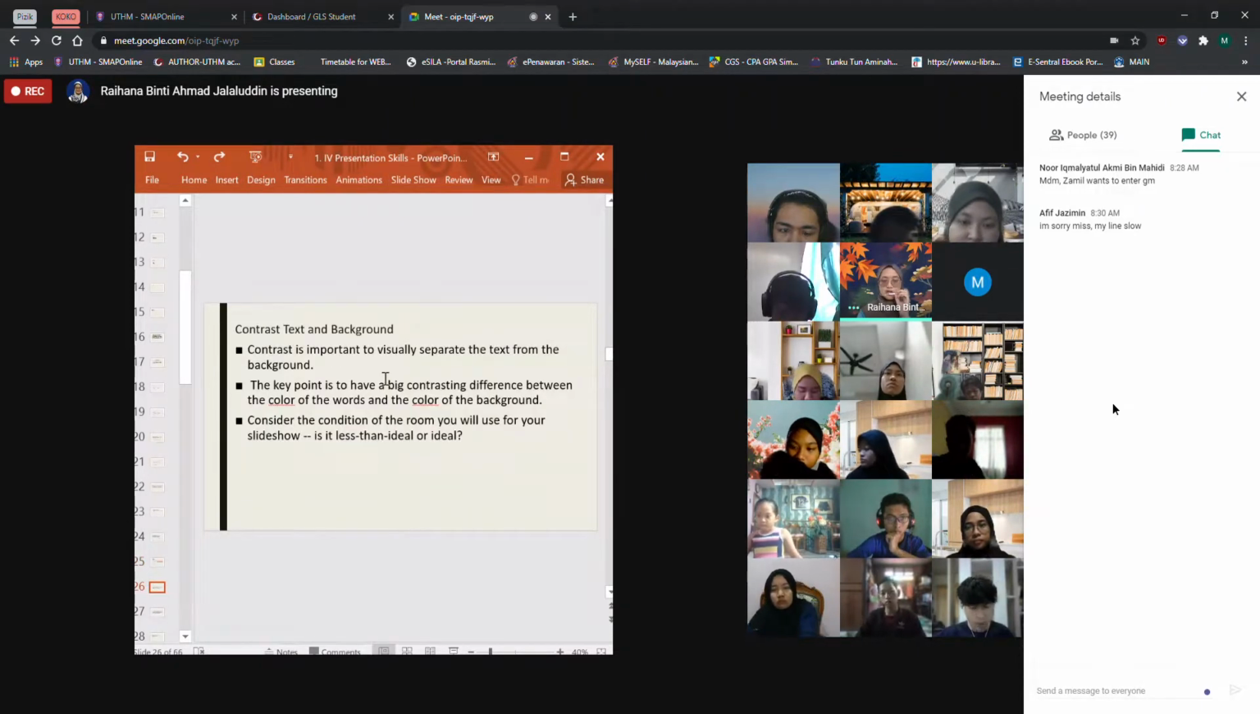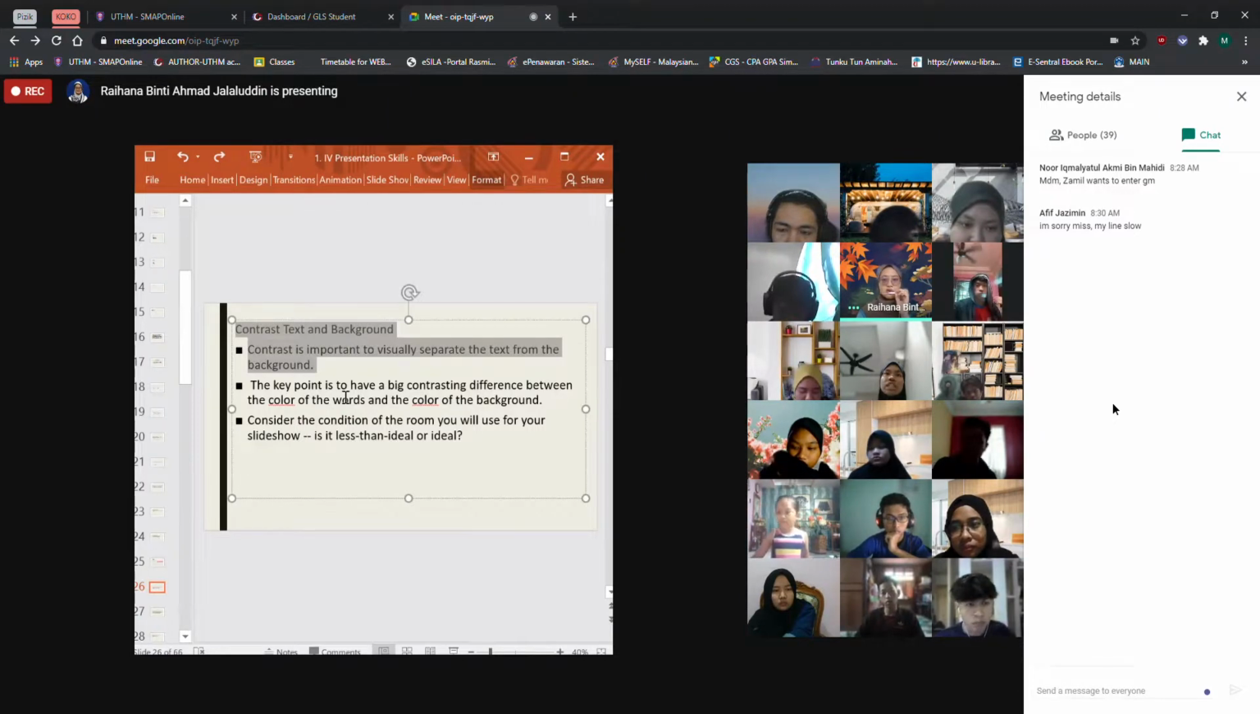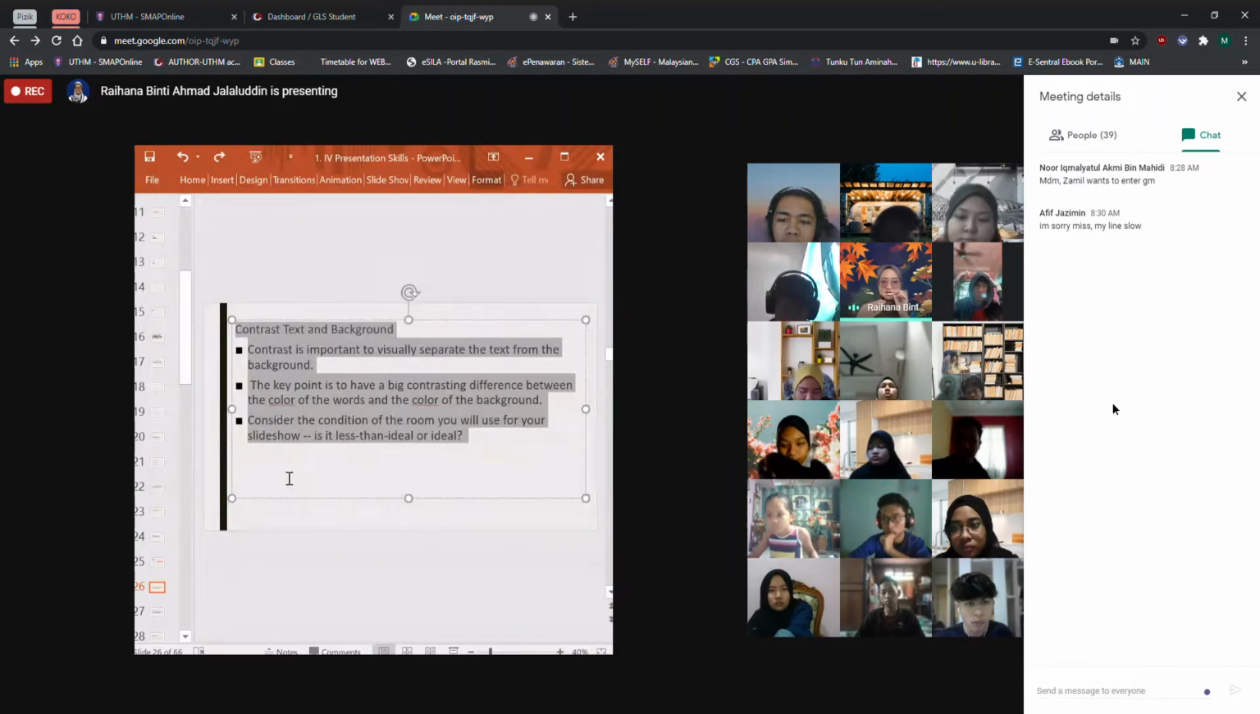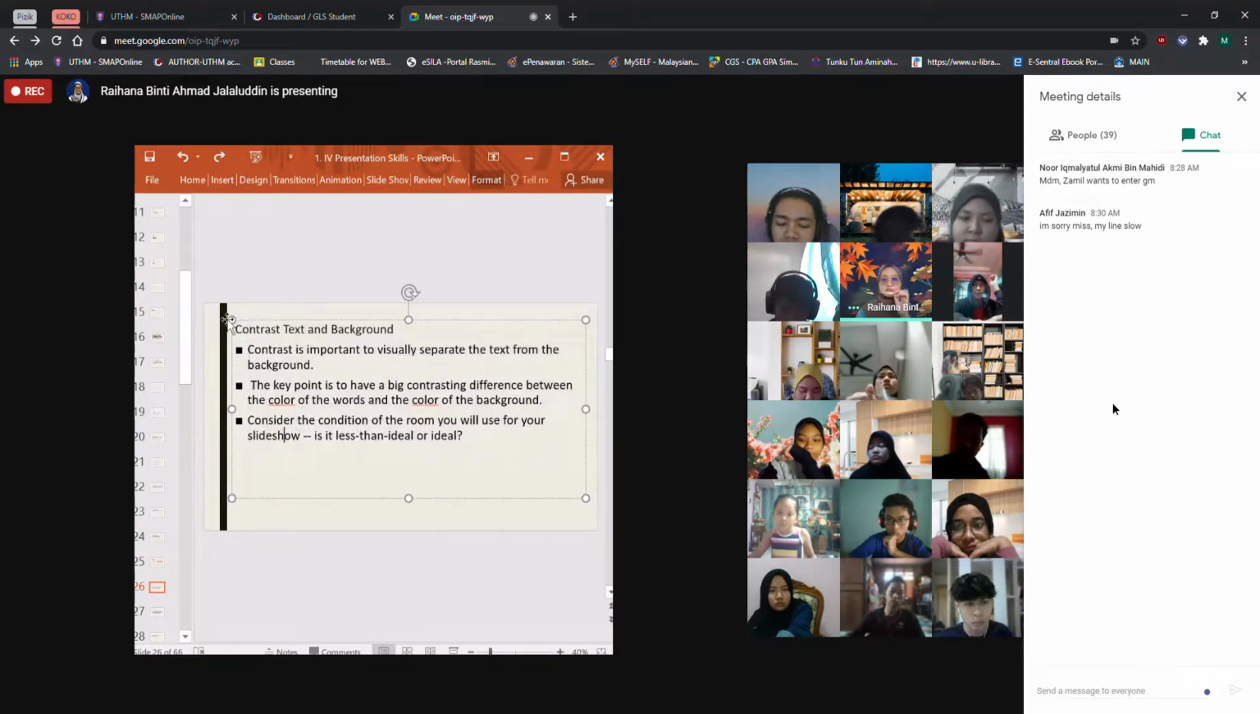This one is about text and background. The one that I use just right now is black on white. Consider black on white, meaning dark on light. Black on light gray. You can also use light gray on black. So up to you, dark on light or light on dark.